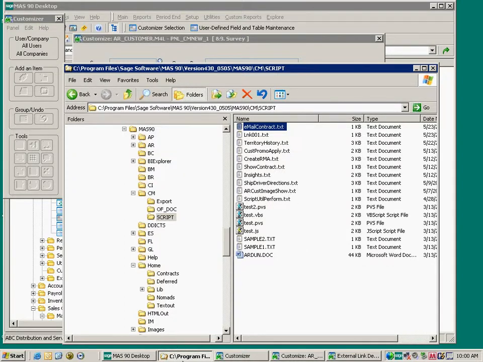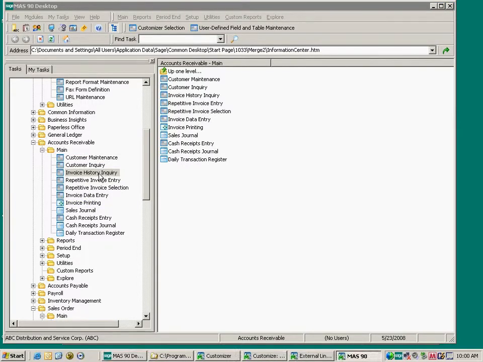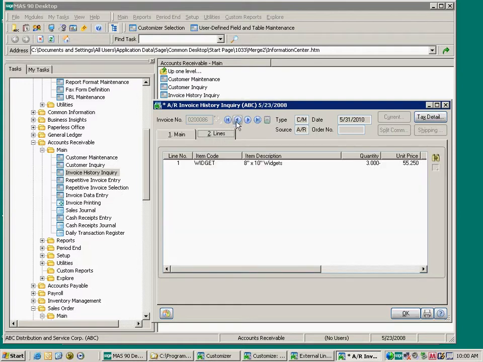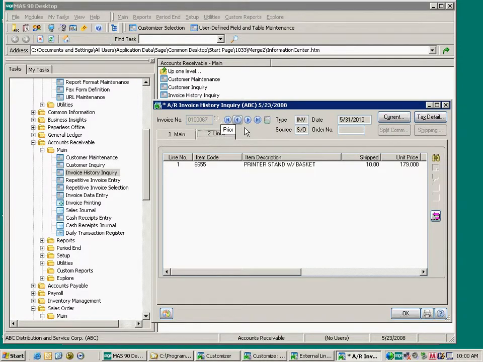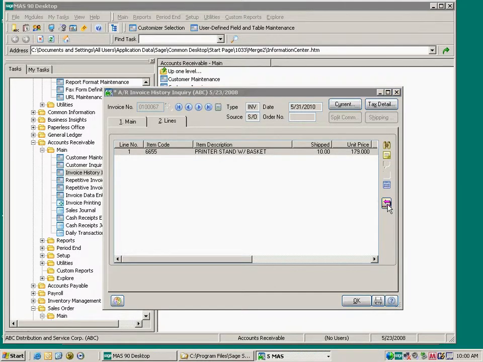Let's see, one last one. Let me show you something else that I've got. So if I go into invoice history inquiry, let me show you what I've got here. I need to find one that I can actually do it on. Maybe this. So this is a sales order line. What I've done here is I've added a button called Generate RMA.